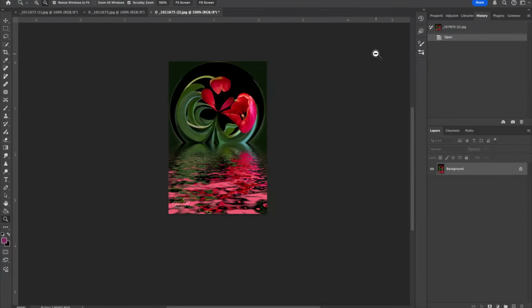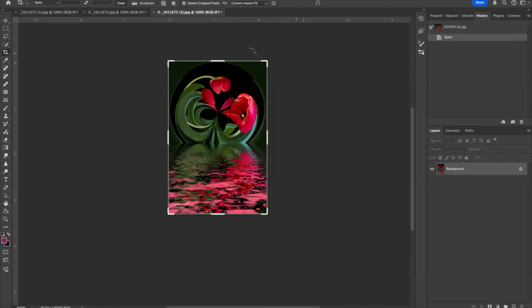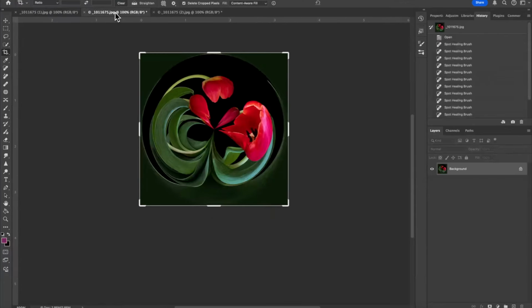Now this can be done to any type of image. It doesn't have to be flowers. It can be landscapes. It can be anything that you choose, as long as it's going to look good as a water reflection. So let's go back to the original orb image.